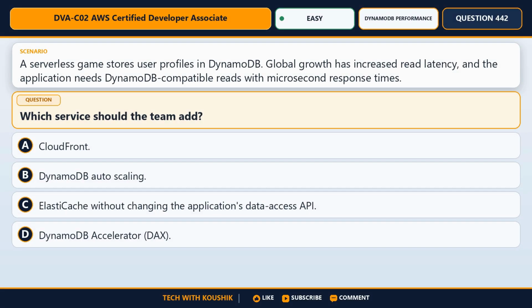Question number 442. A serverless game stores user profiles in DynamoDB. Global growth has increased read latency, and the application needs DynamoDB-compatible reads with microsecond response times. Which service should the team add? Option A. CloudFront. Option B. DynamoDB auto scaling. Option C. ElastiCache without changing the application's data access API. Option D. DynamoDB Accelerator, DAX.